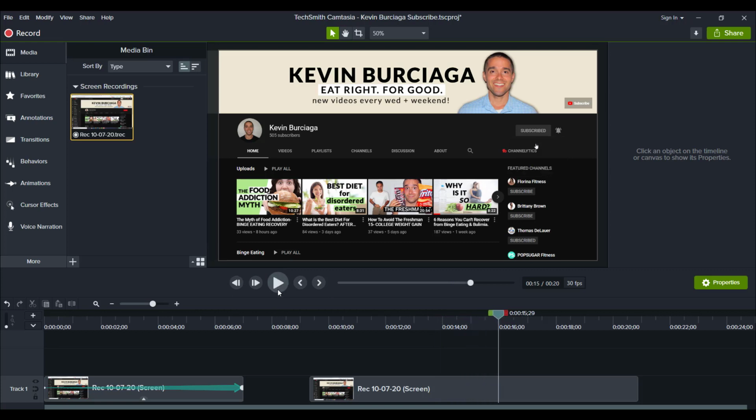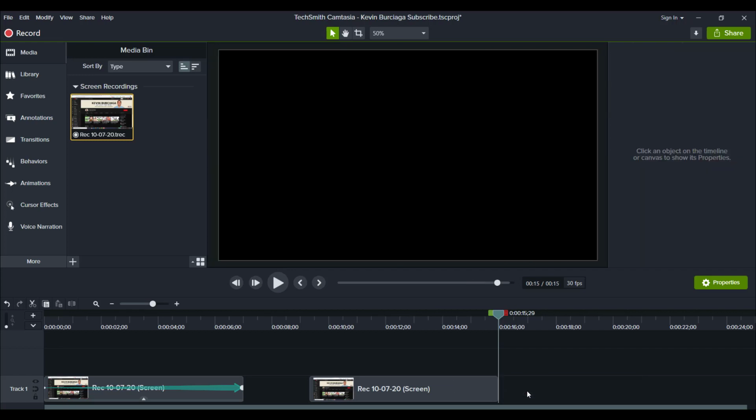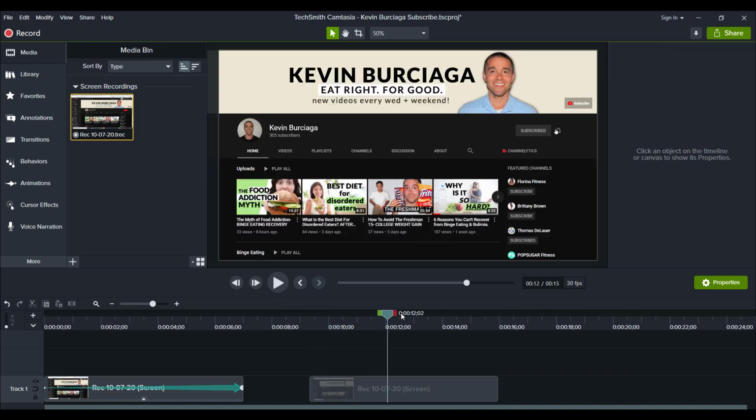The whole point of this is to create a call to action for people to subscribe and click that bell notification, but at the same time you want it to be short, you don't want it to be very long. So I'll end it around there. Again, I'm going to highlight it, click the S key to split, and then delete this end portion. So all we're doing is literally trimming everything so far. Now I have the clip here, and now we can start adding the zoom in, the effects, all that kind of stuff.